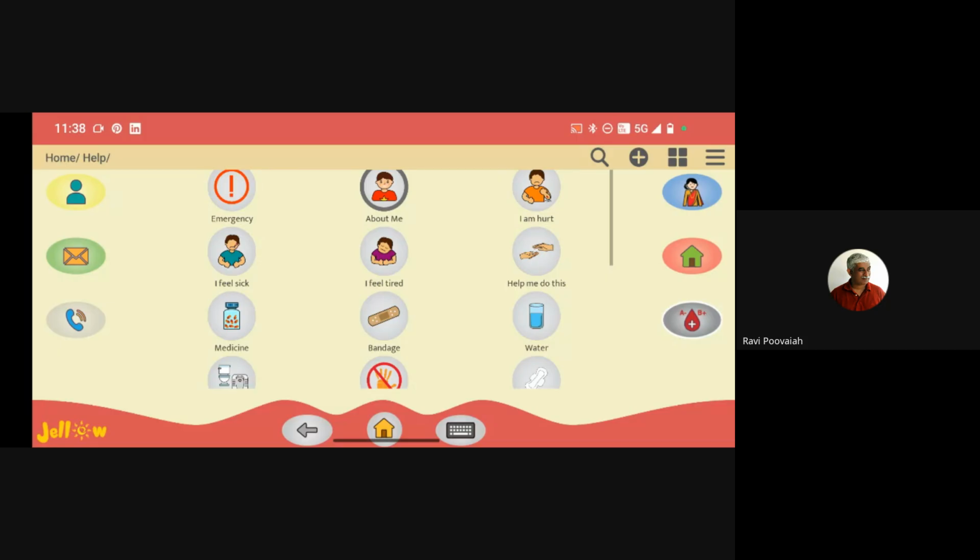So there's another feature here. You see the emergency button, that's the first icon here. So if you click on that emergency icon, it says, "I am in an emergency, please help." But it also has another function to it.